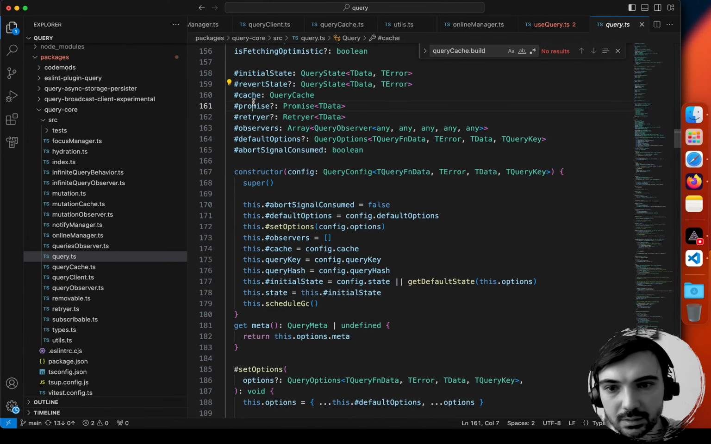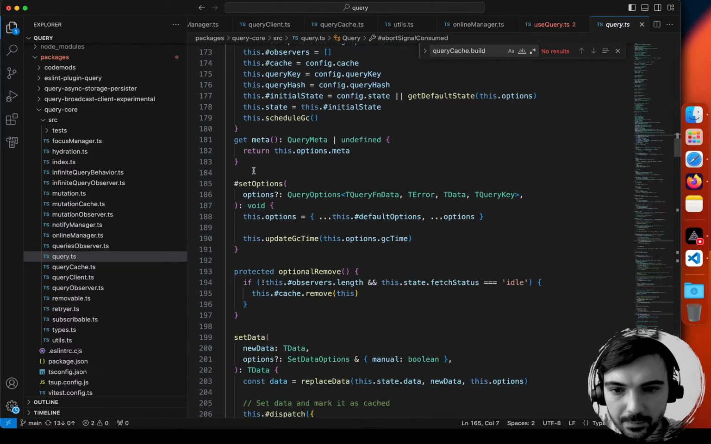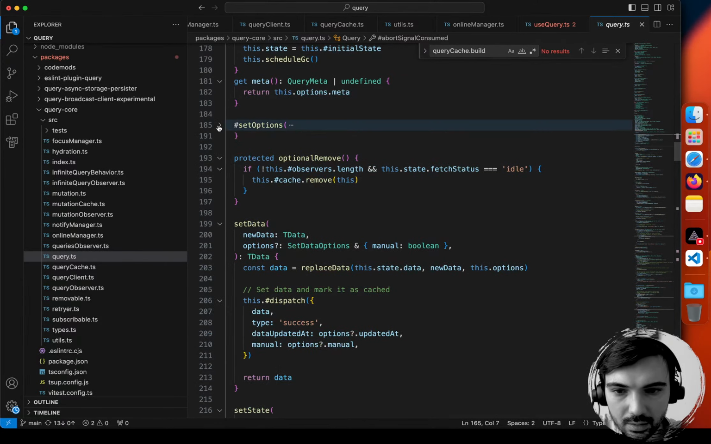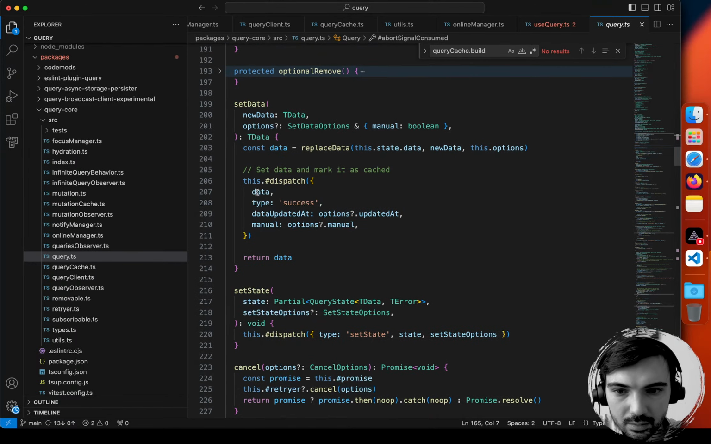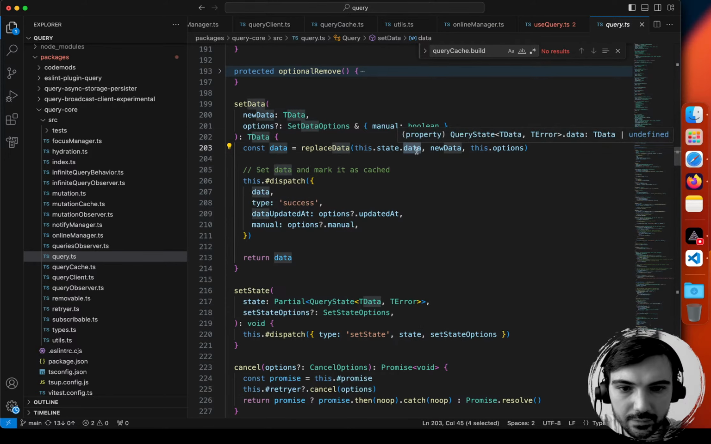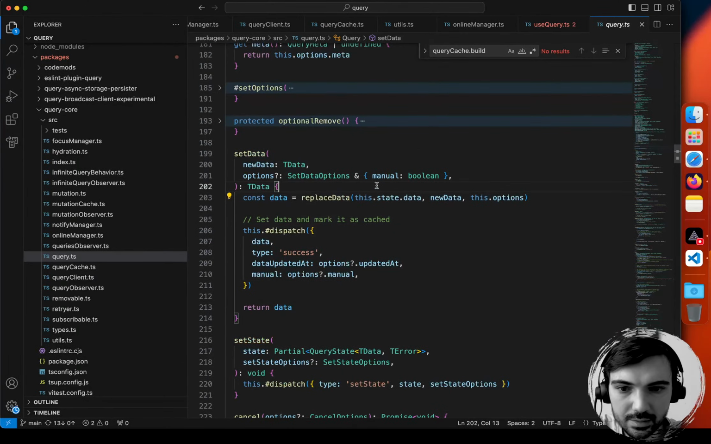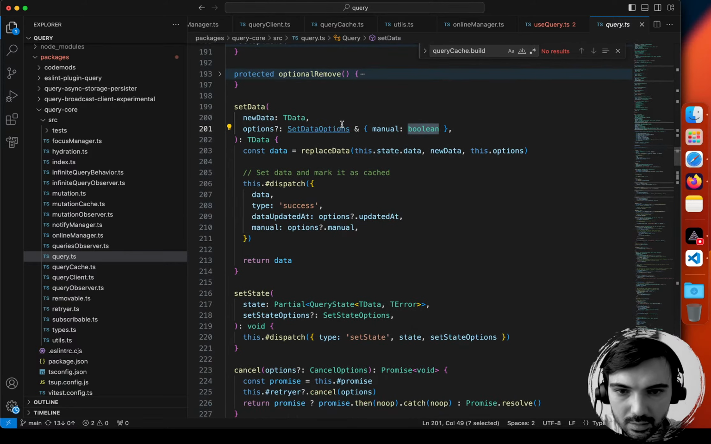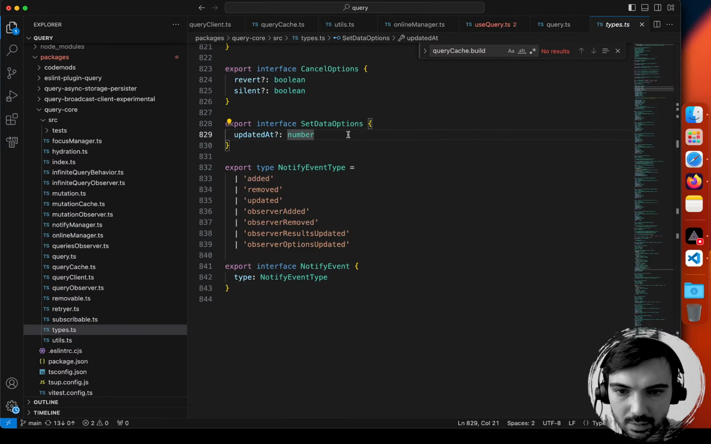Install state. Dispatch. Replace data. Okay, state also has a data field. Yes, and we can replace it with new data and some options. And yeah, that's that.